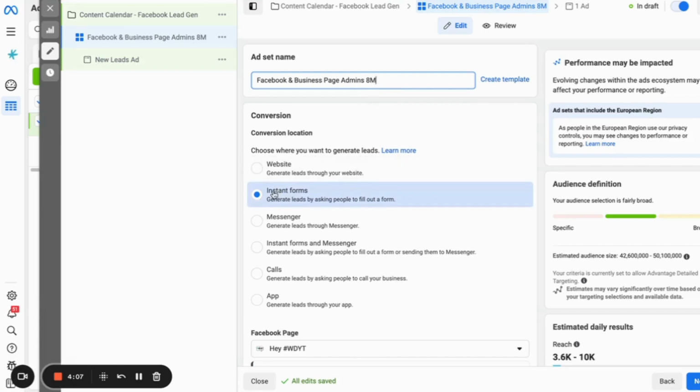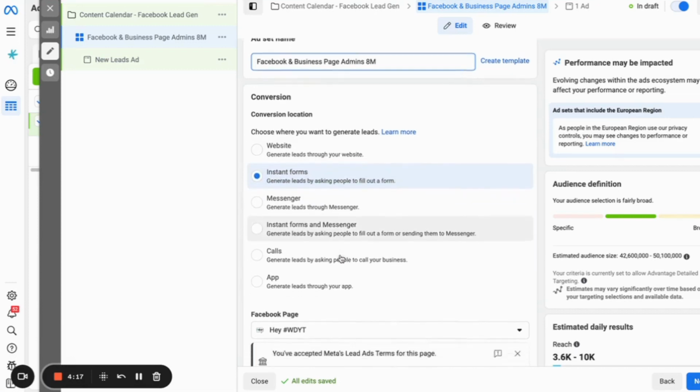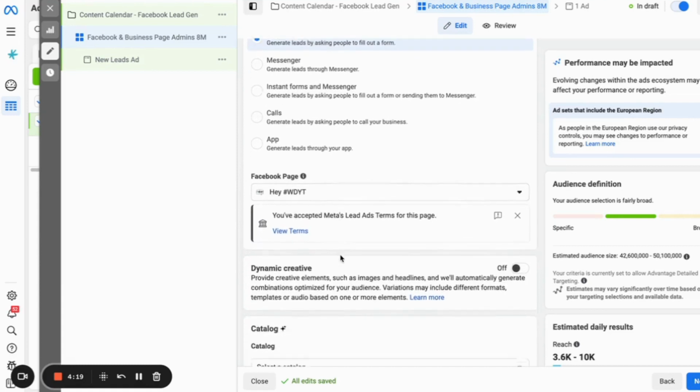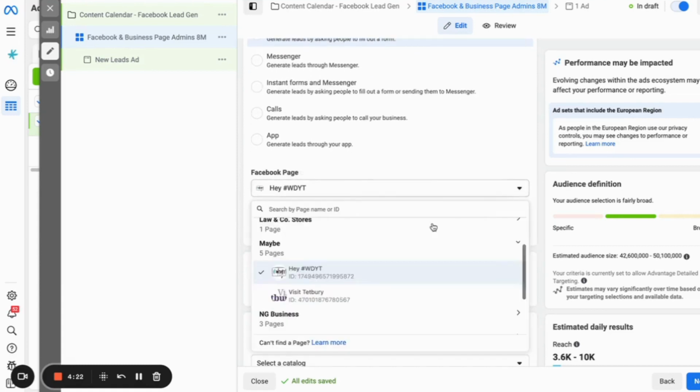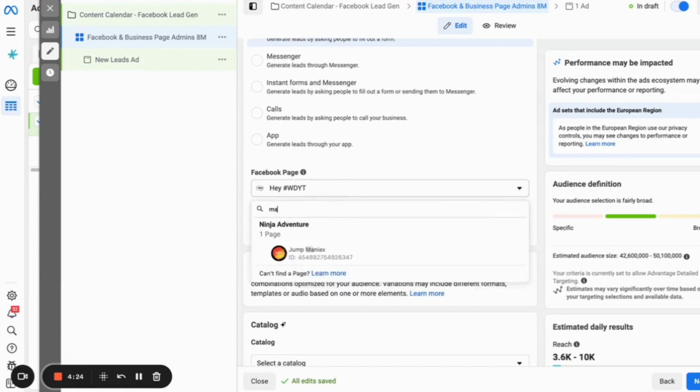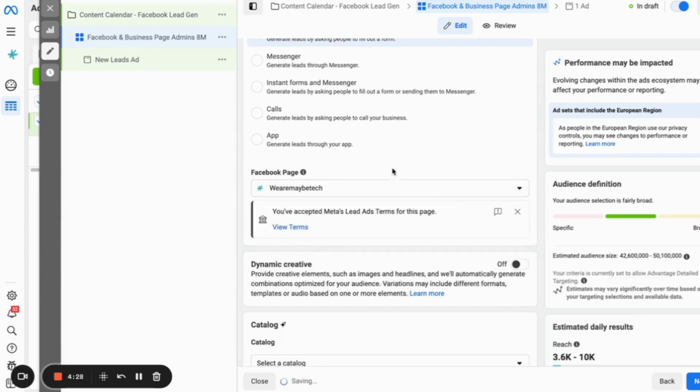Here it will automatically drop into the instant forms as you chose the lead objective, but just check that you've got it toggled correctly there. I'm going to scroll on down, and I'm going to make sure I've got the right page set. So it has actually dropped off the right page there. So toggle it back on. If you've got a number of pages you're attached to, this will always happen.